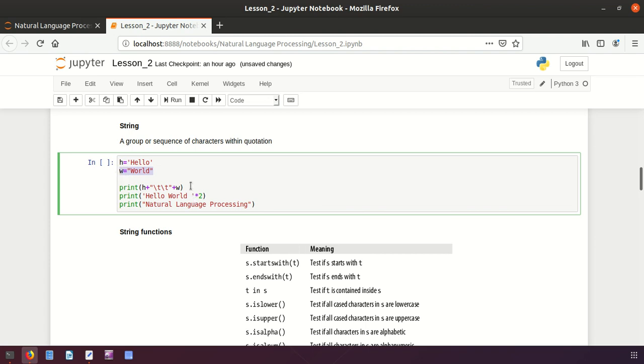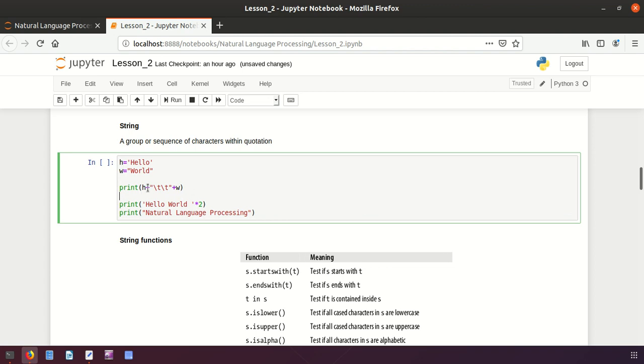Now I want to print it. Here you have to remember, friends, I am printing H. What is stored in H? It is hello, and then a plus sign is used. What is this plus sign? The plus sign is actually used for concatenation, for combining, right? This you have to remember. The plus sign is used for concatenation.